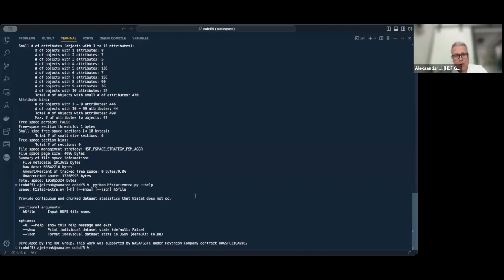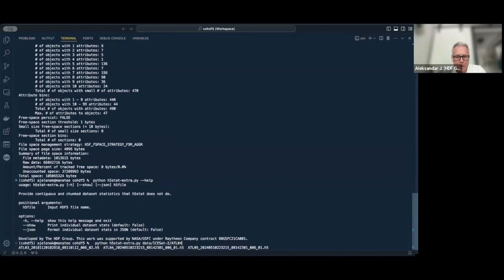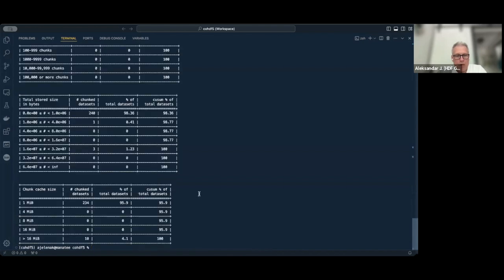What I'm going to show here is mostly the aggregate information in terms of tables that this script can print out. To get that, for this same file, I can write python and then H5stat extra, and then the option. I forgot now. Let me pull this one out. Well, I'll probably remember. And what it will print out now, as you can see, is this tabular output.